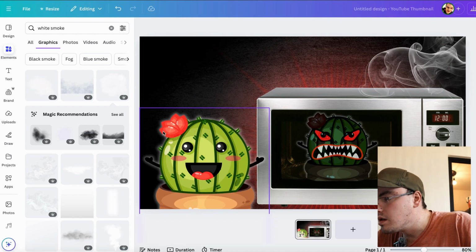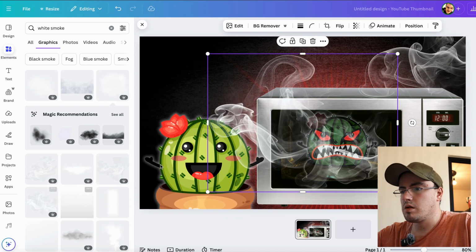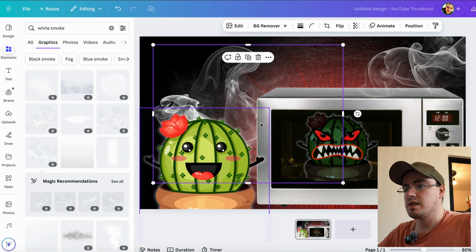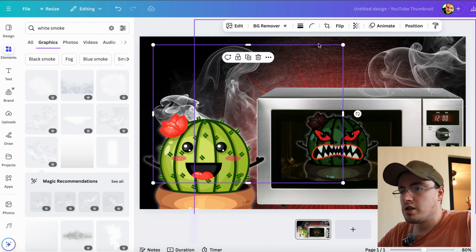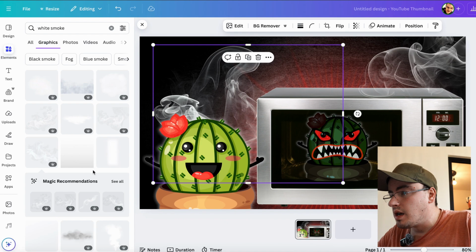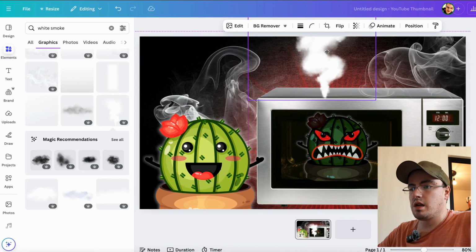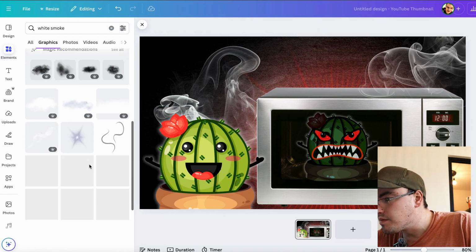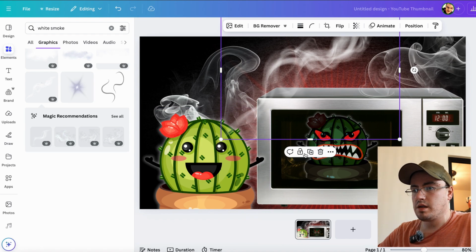Nah. And put it behind the microwave as well, like this. And maybe a straight, no, that's too much. And something like this.